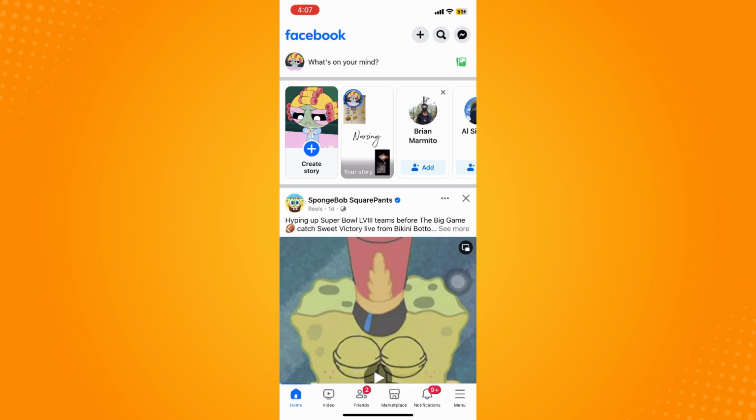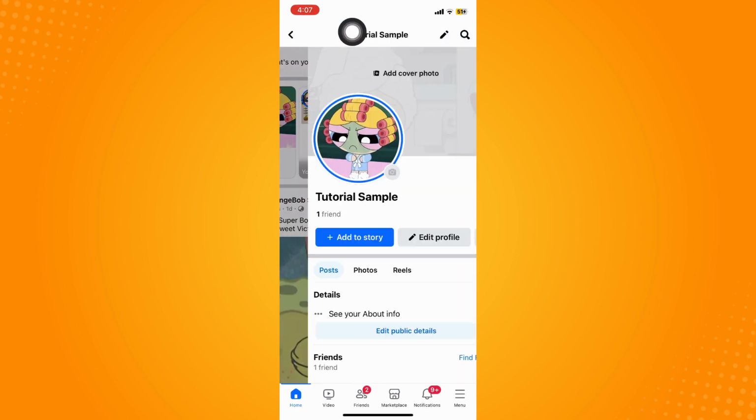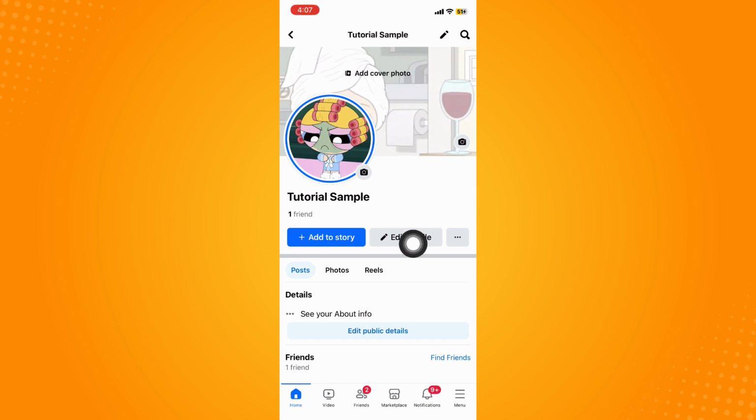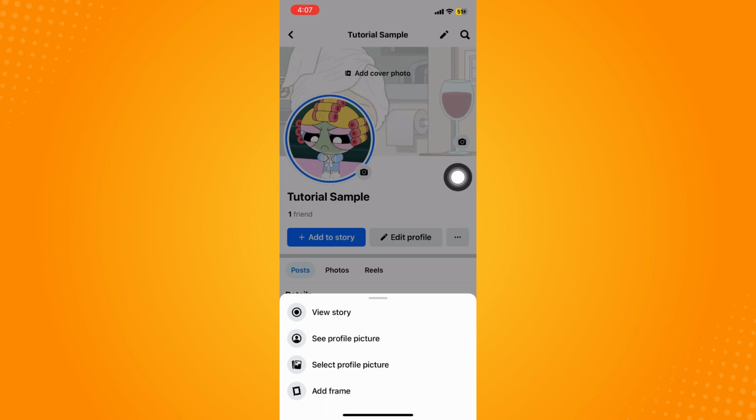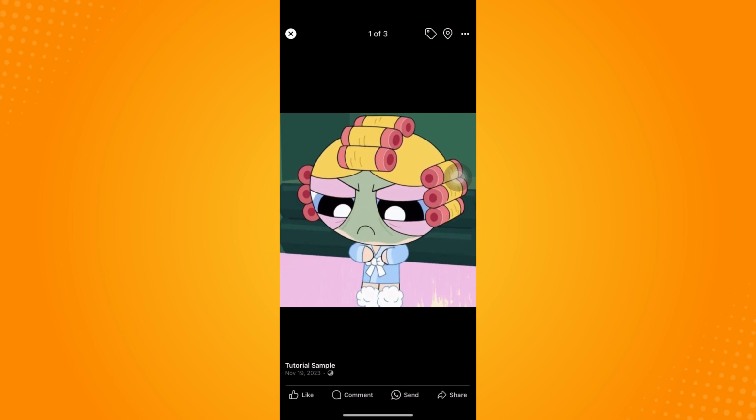Now to do that, on the upper left you will see this small icon here which is your profile. Click on that and it will lead you directly to your profile page. Now the next thing that you're gonna do is to click on your profile picture and tap on see profile picture. Now, after that, on the upper right, you will see three dots.